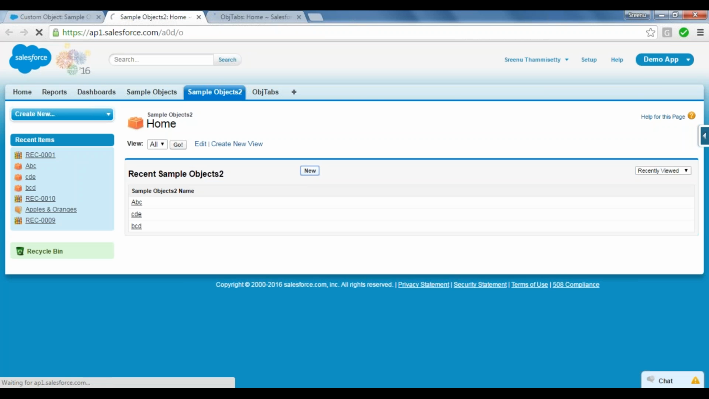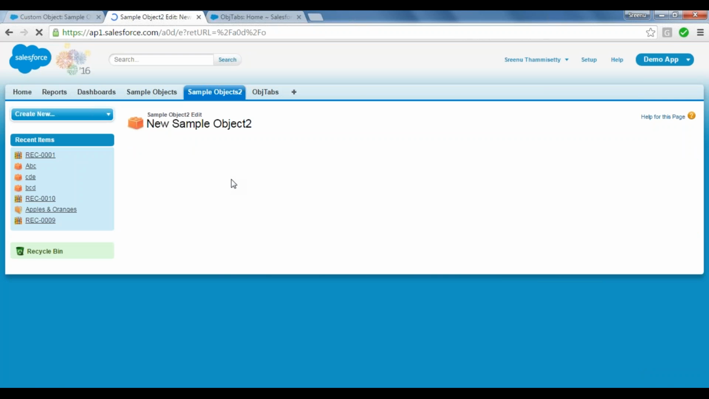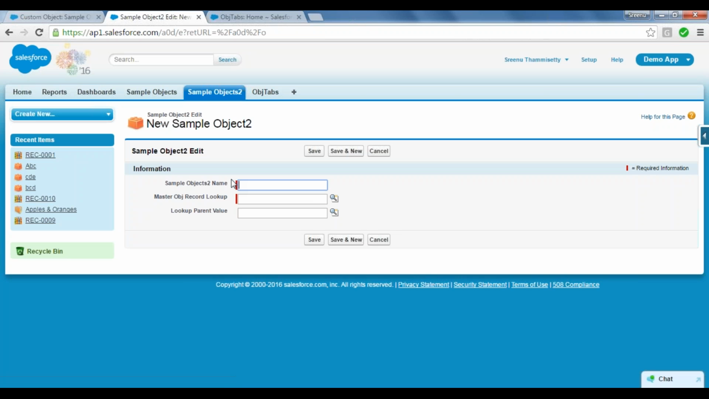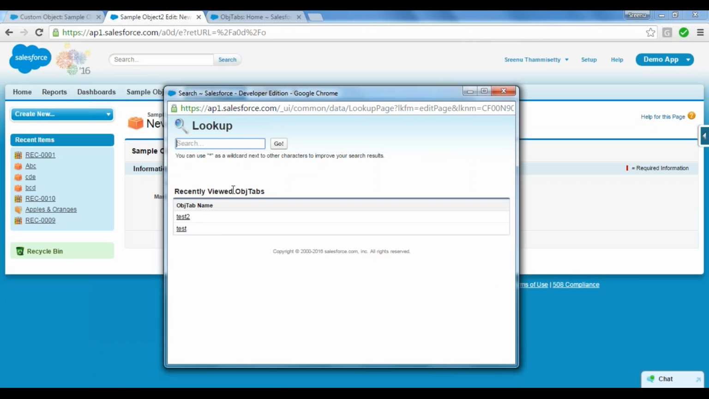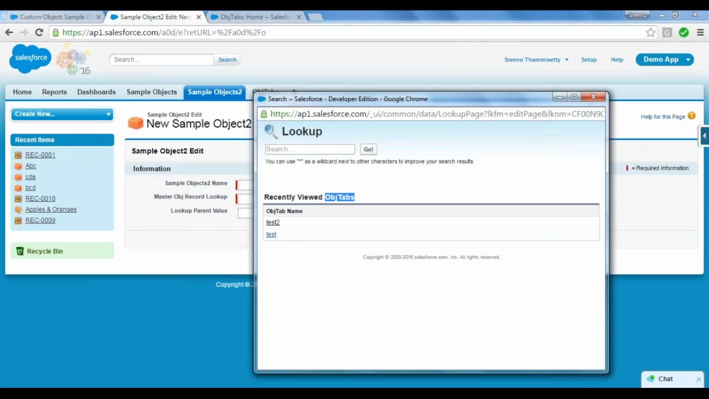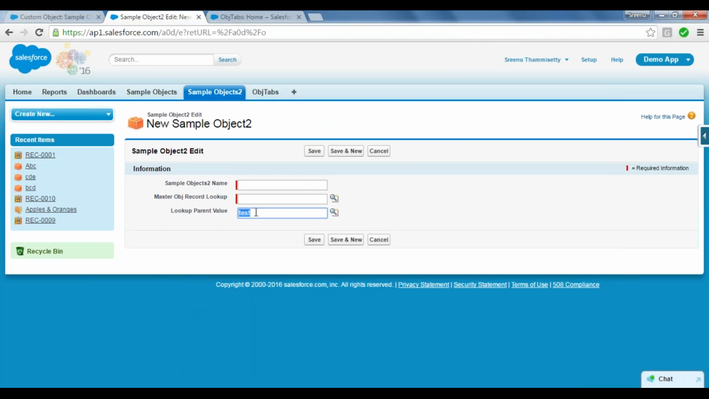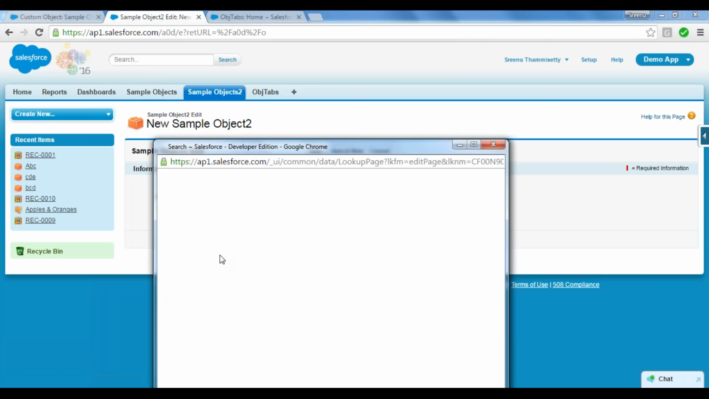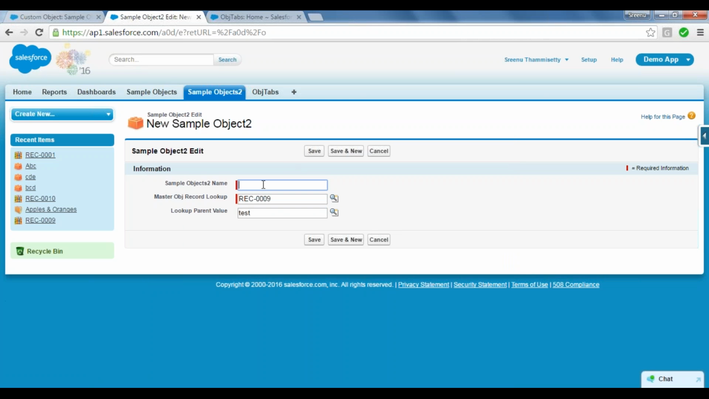Let me open these two tabs. This is the field. This is the child. On the child, I have one more field, that is lookup parent value. The value for this field will come from our parent, that is the object tab. Whatever records get created, I already have two records. Or else I can create a new record and take this one. And without taking this one also, I can save the record, only the mandatory one is required.